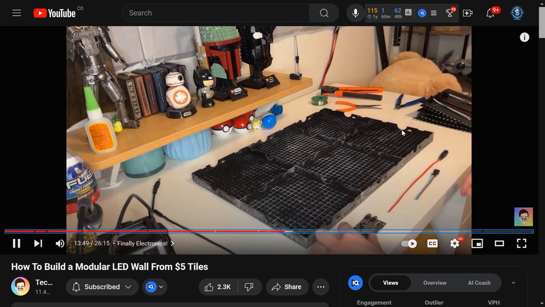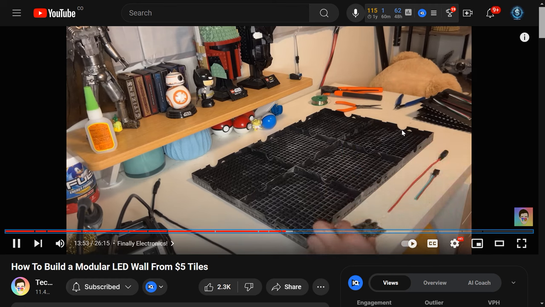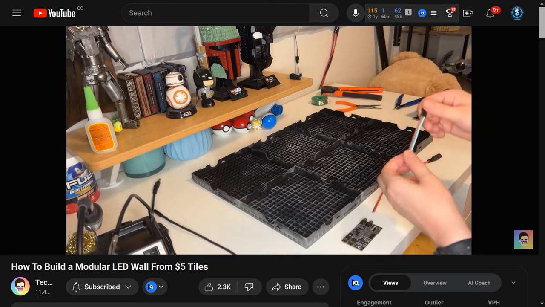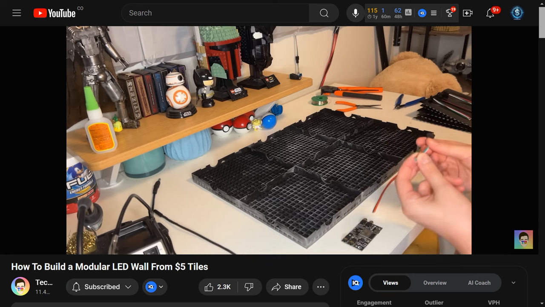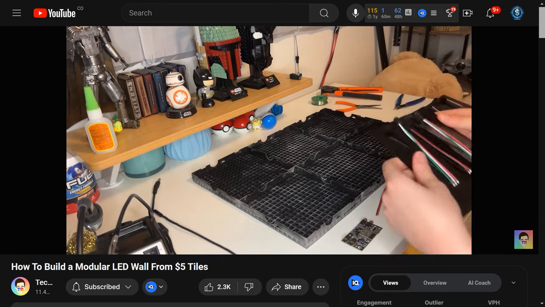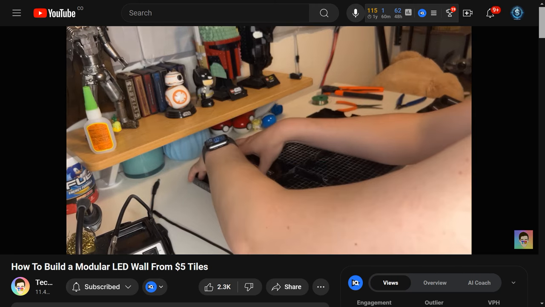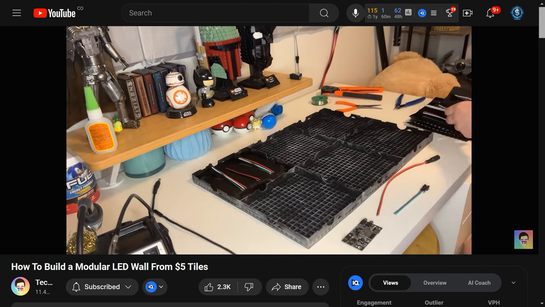I've made it pretty straightforward. All I need is my custom circuit board, a power cable, and one of these LED female connectors. Easy peasy. And then six of these LED tiles. Now these LED tiles are just going to snap into place just like that. Pretty satisfying, if I do say so myself.